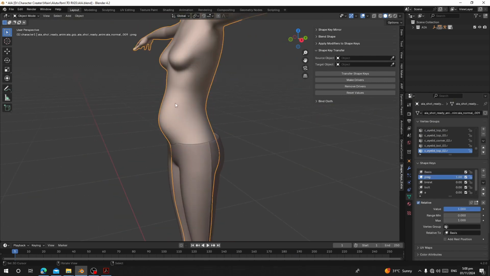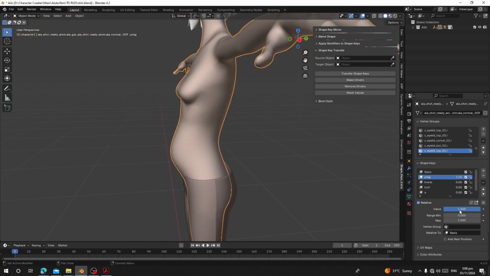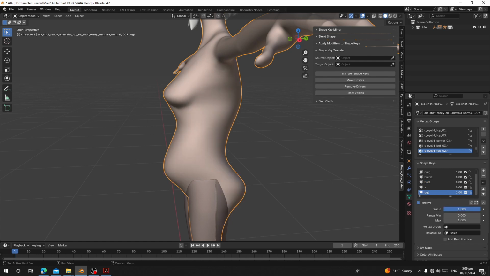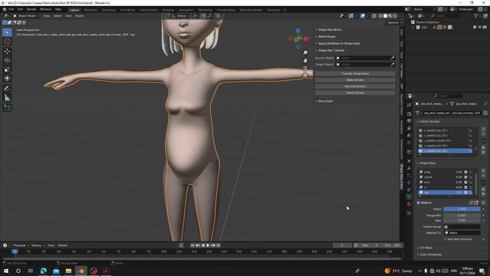Let me hide the cloth for you to see. You see, I got this, but it won't deform with the cloth because the body only has this shape key. And we have breast, and we have butt, this one, and it doesn't deform with the cloth. So let me unhide.